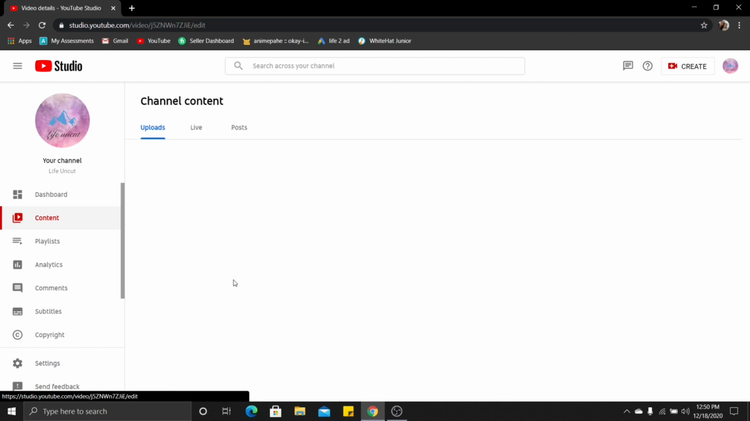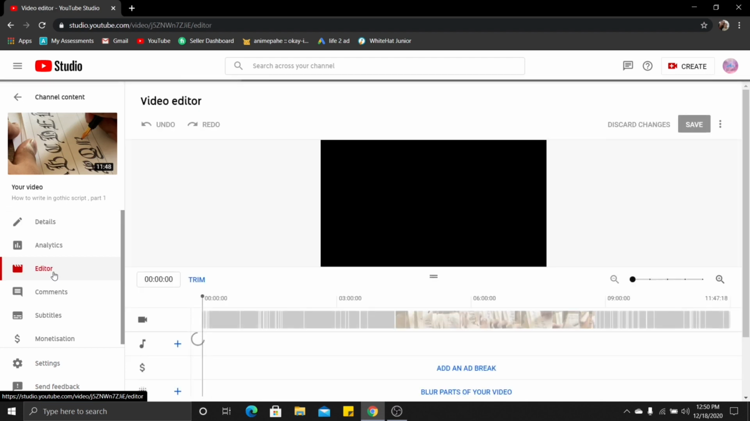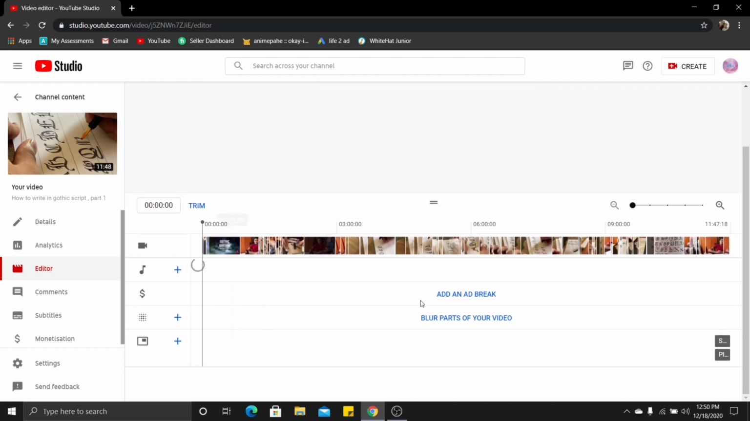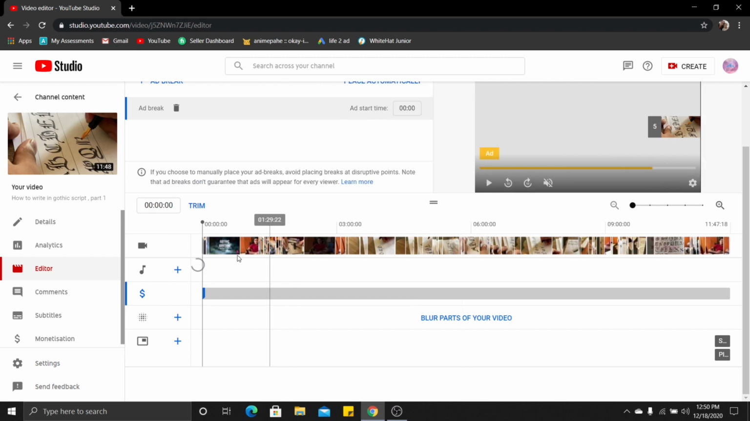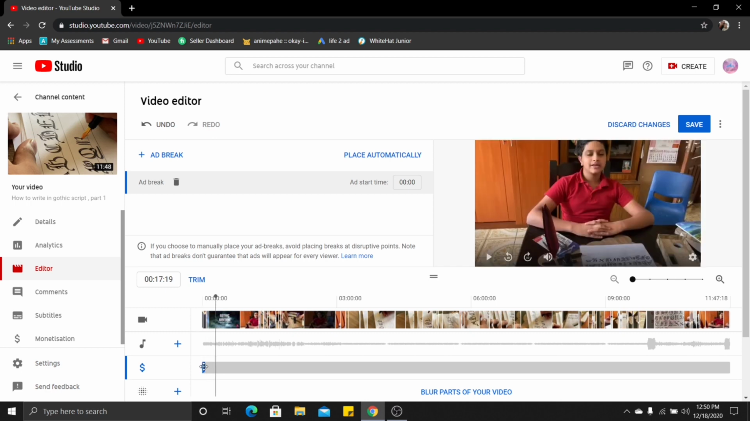Okay, so on this 11-minute video, I have removed all the ad breaks from it. You can see there's an ad break button down there. When you click on it, you can add as many ad breaks as you want. You can see near the dollar sign there was a blue block which signifies where the ad break will be. You can move it wherever you want and decide where you want the ad break to be.